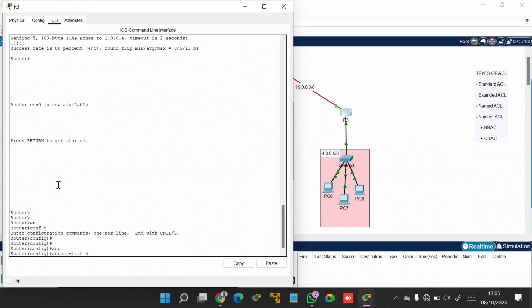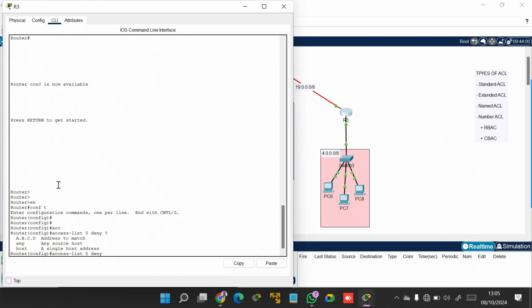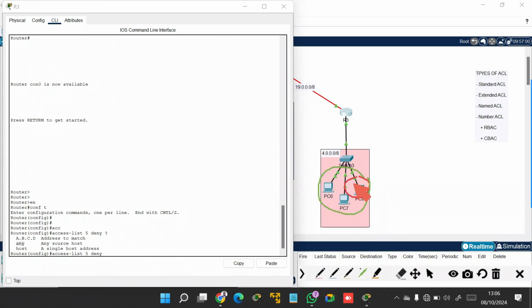Then I'm going to do deny. It starts with the deny rules. Then I'm going to specify either a host, a network, or an entire subnet. If I use the question mark, you see it shows us if it's a host, a network block, or any. In this case, because I want to deny only this host, only PC8, I'm going to use host. But if I wanted to deny the entire 4.0 network, I'm going to use the first option, which will deny this. All right. So I'm going to use host.